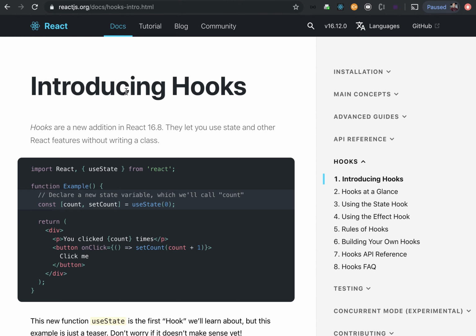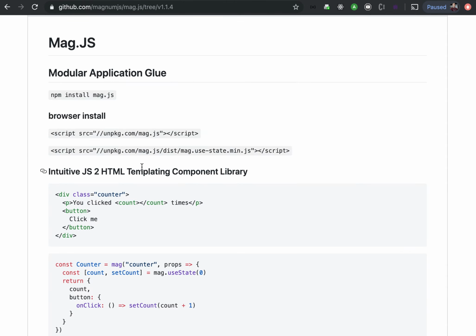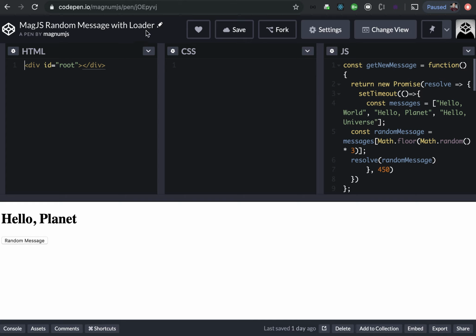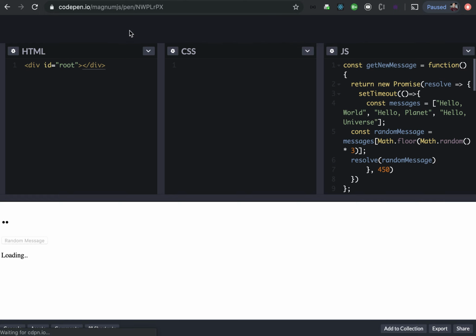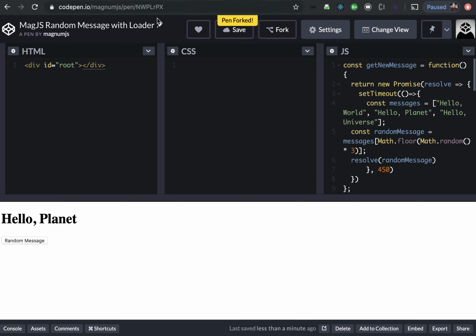taking this simple React example, we're going to use mag.js to do the same thing. So first, let me just fork this, and I'll put the CodePen in the video description. I'm going to say simple counter. Okay.